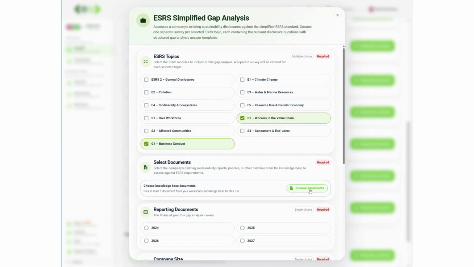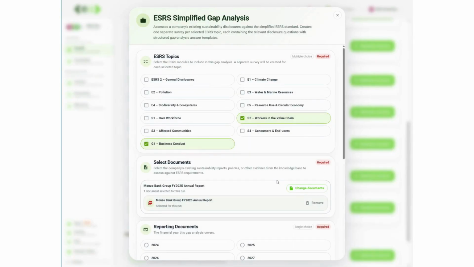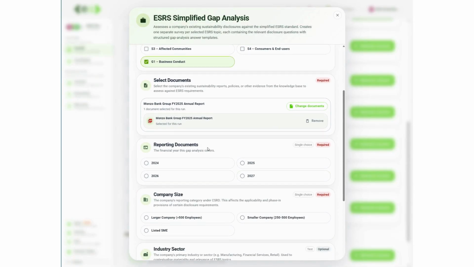You're able to select up to 10 documents within your library to make sure that everything in your reporting is correct and coherent with the simplified standards. I'm just going to select one for now. We can then look at the reporting year. So we can either do past years for a comparative analysis or look to the future. Because the Monzo Banking Group annual report that I've selected is for 2025, I'm just going to select 2025.